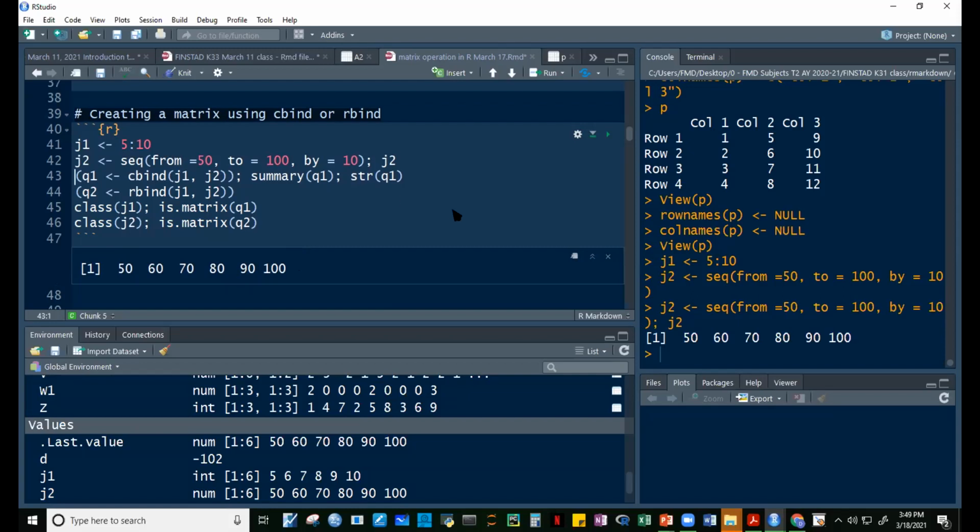So we can combine this. Let's create an object called Q1. C-bind, alam niyo yung C-bind, guys? Idudugtong niya along the columns, di ba? Si J1 at saka si J2. Okay, so tapos pinapasummarize si Q1. Tapos yung structure ni Q1. Let's run this.